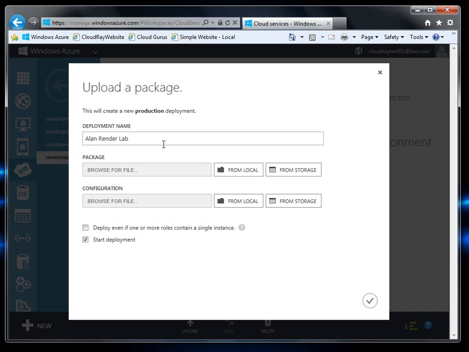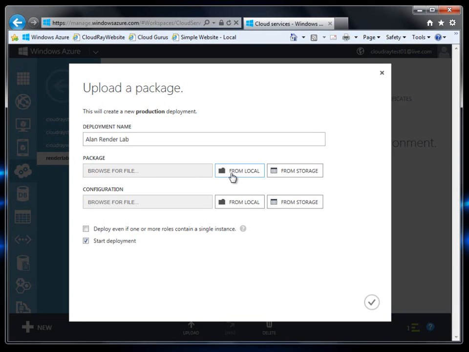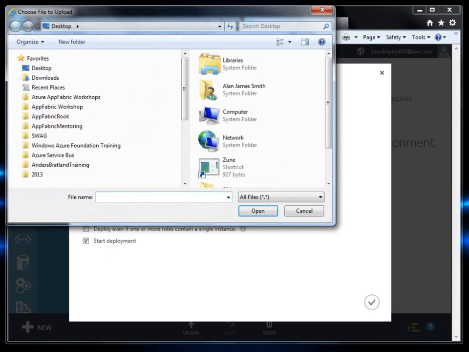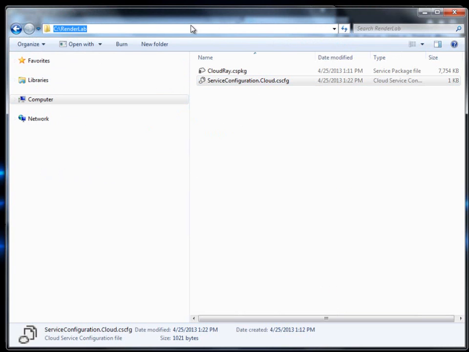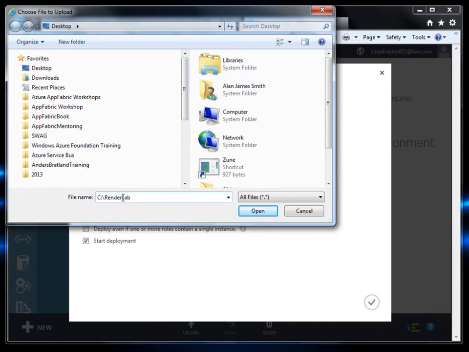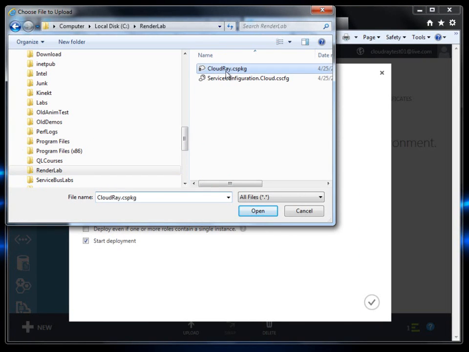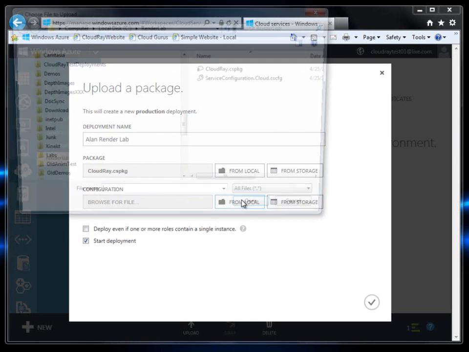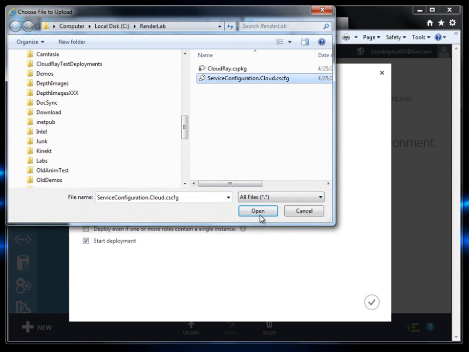I'm going to give it a name. This deployment name doesn't need to be unique, and then I'm going to upload the package. So I'm going to click on this browse to upload from local storage, and I'm going to copy the path from Explorer, and then I can select the cloud deployment package, and I can also select the configuration file.